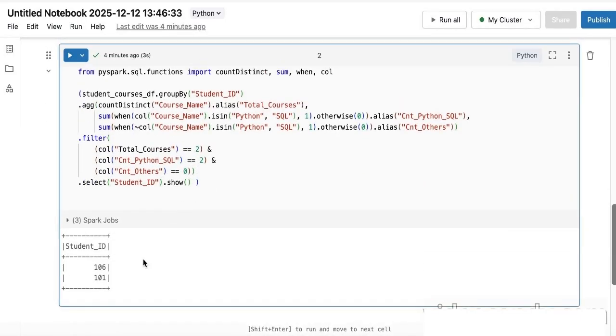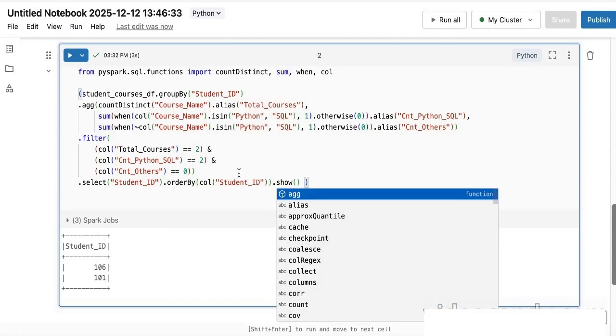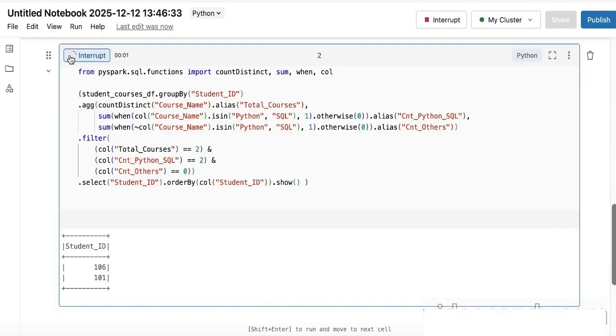If you would like to order the students in ascending order, you can use order by student ID. Now let me run the code. The student ID is successfully ordered.